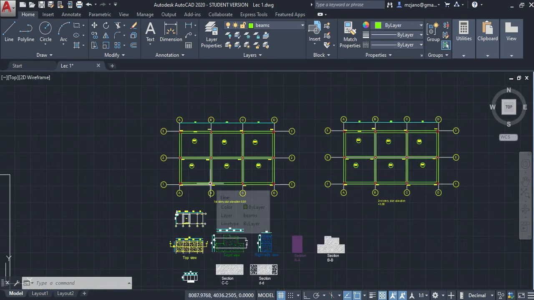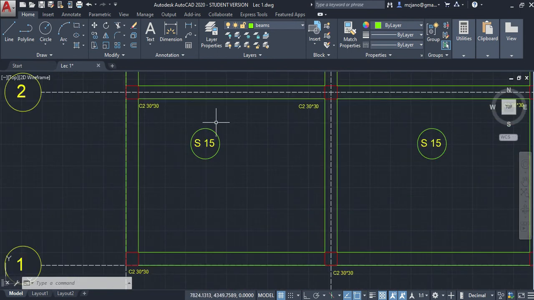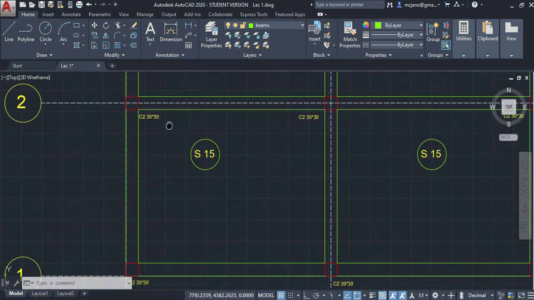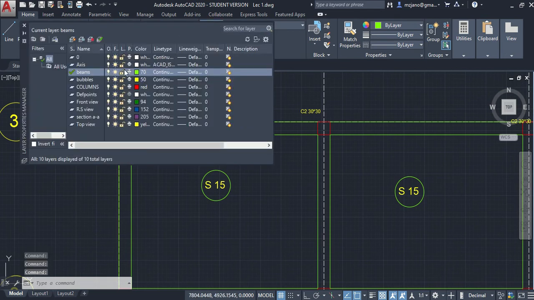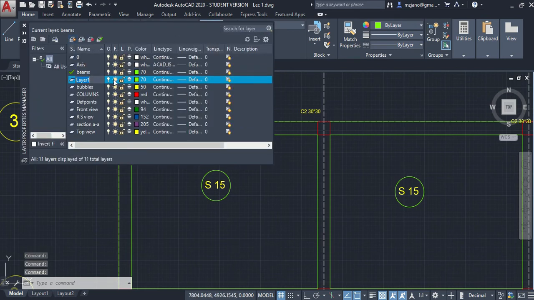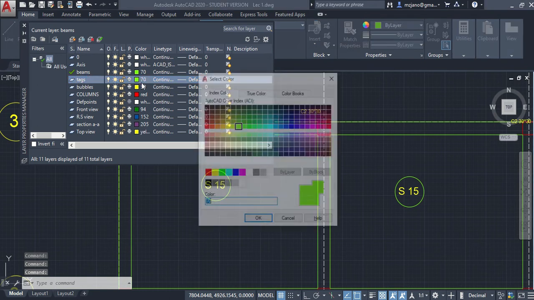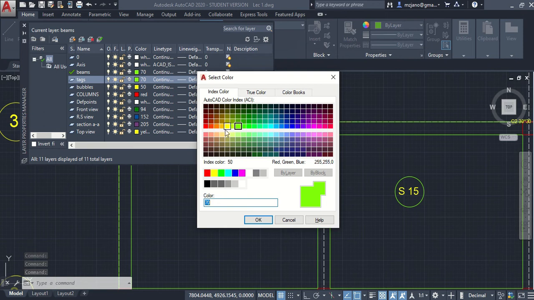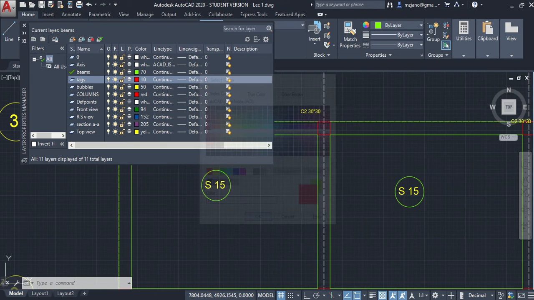Now the foundation, we will learn it in a future lecture, the foundation level. Okay, now the layers are important. So let's make a new layer that this is tags, and tags in red.